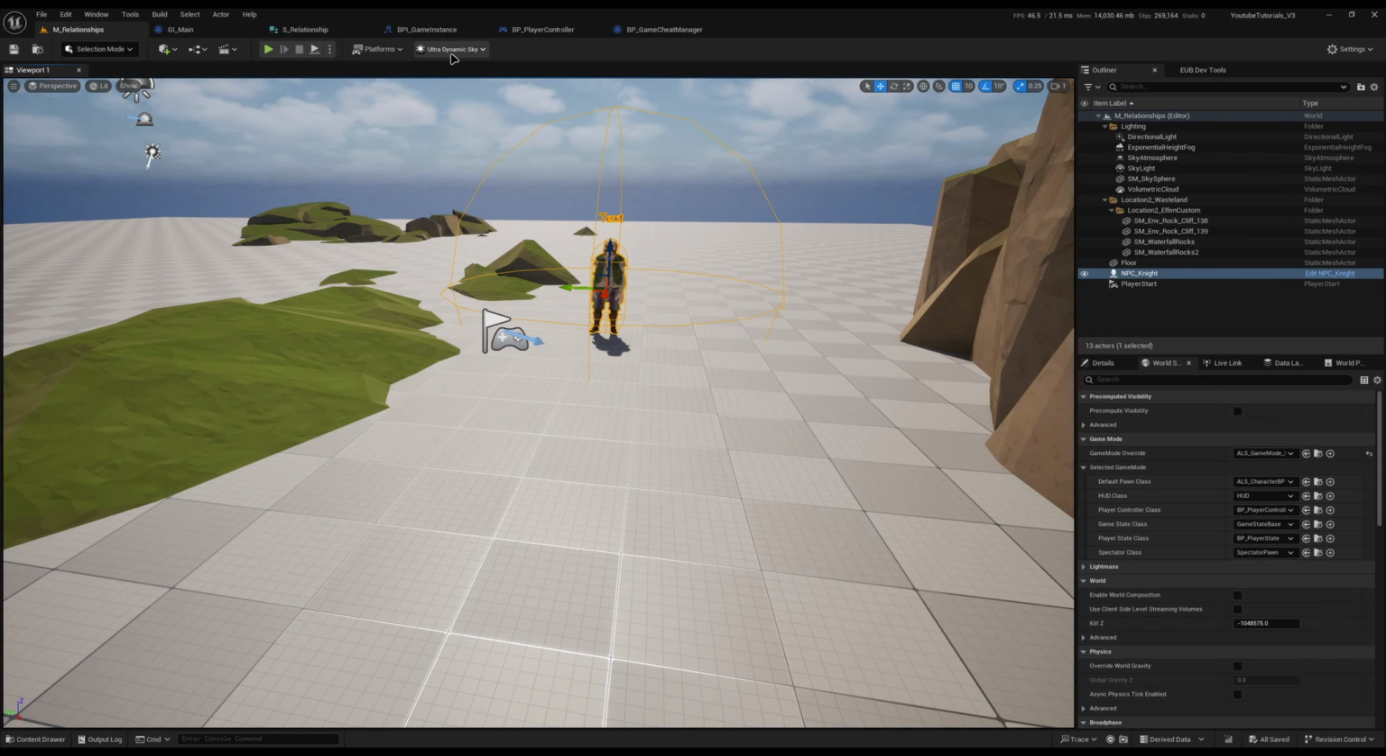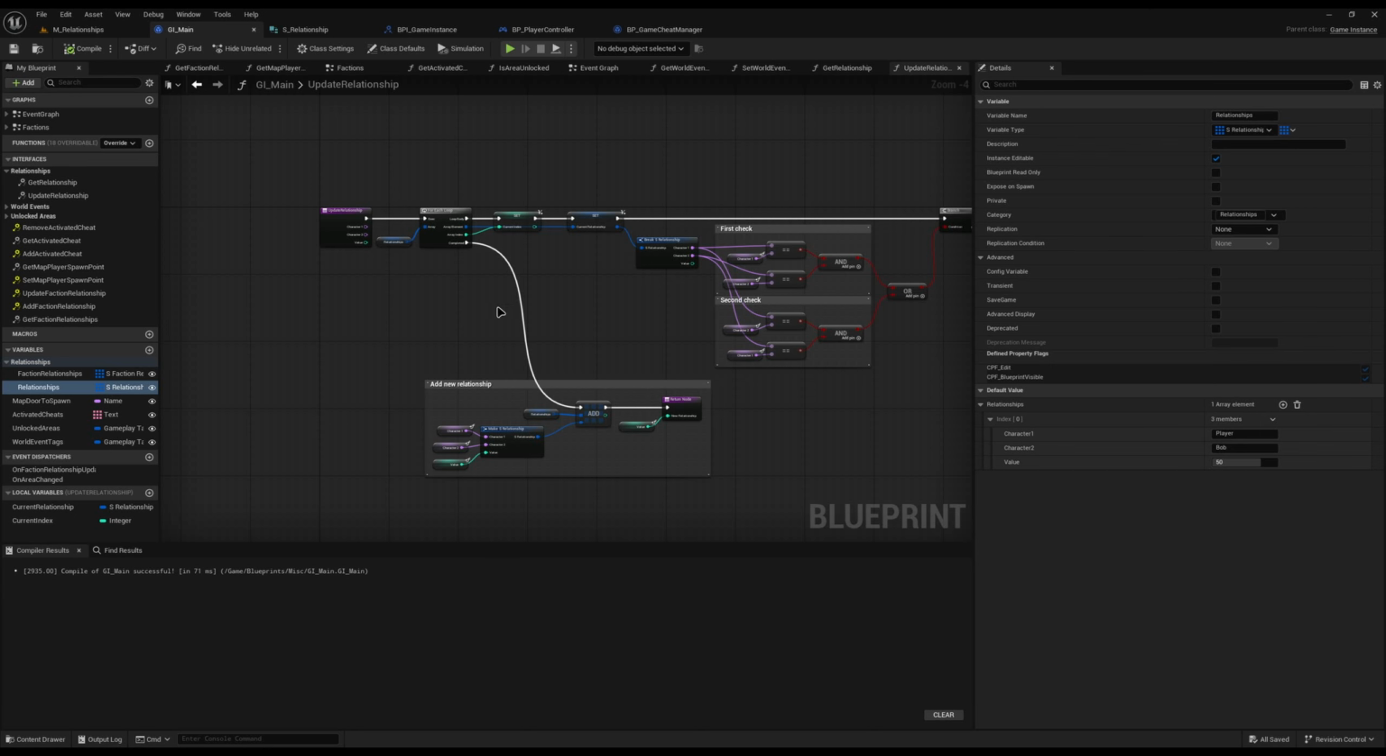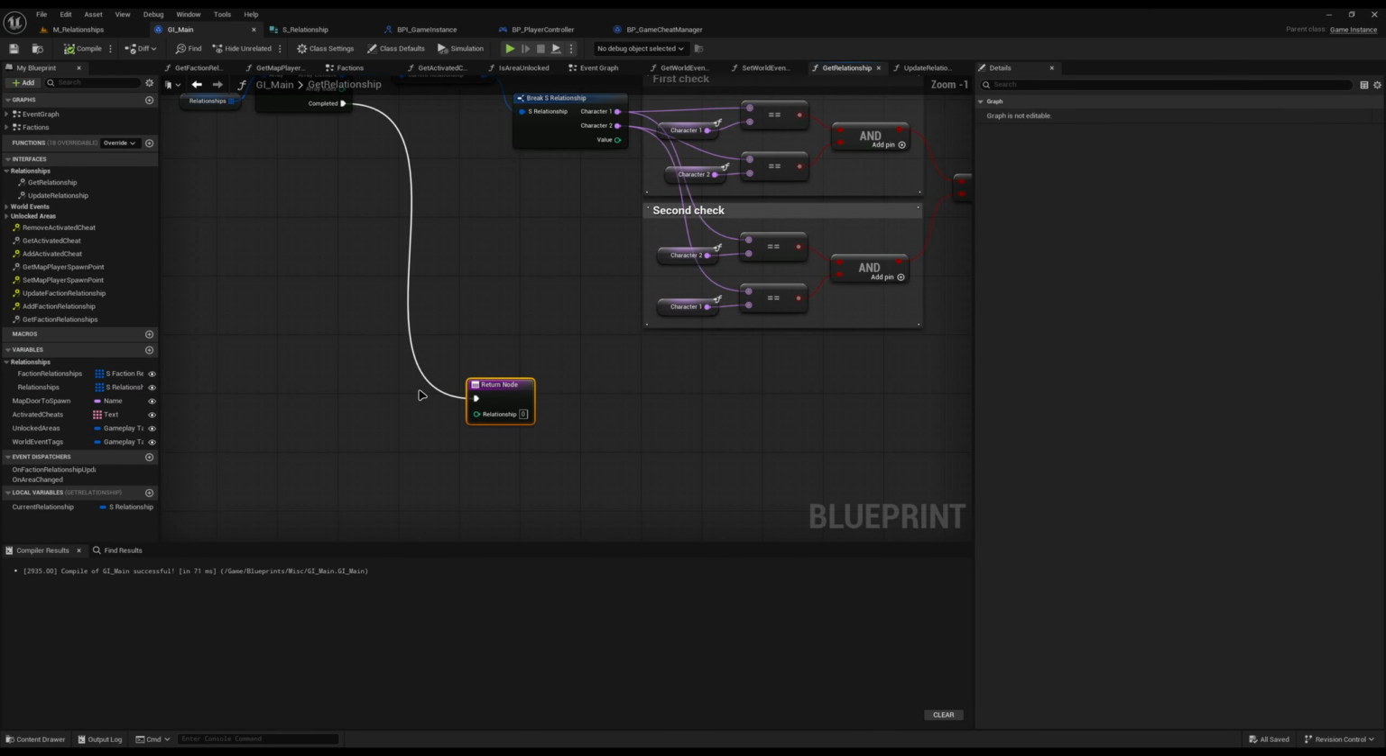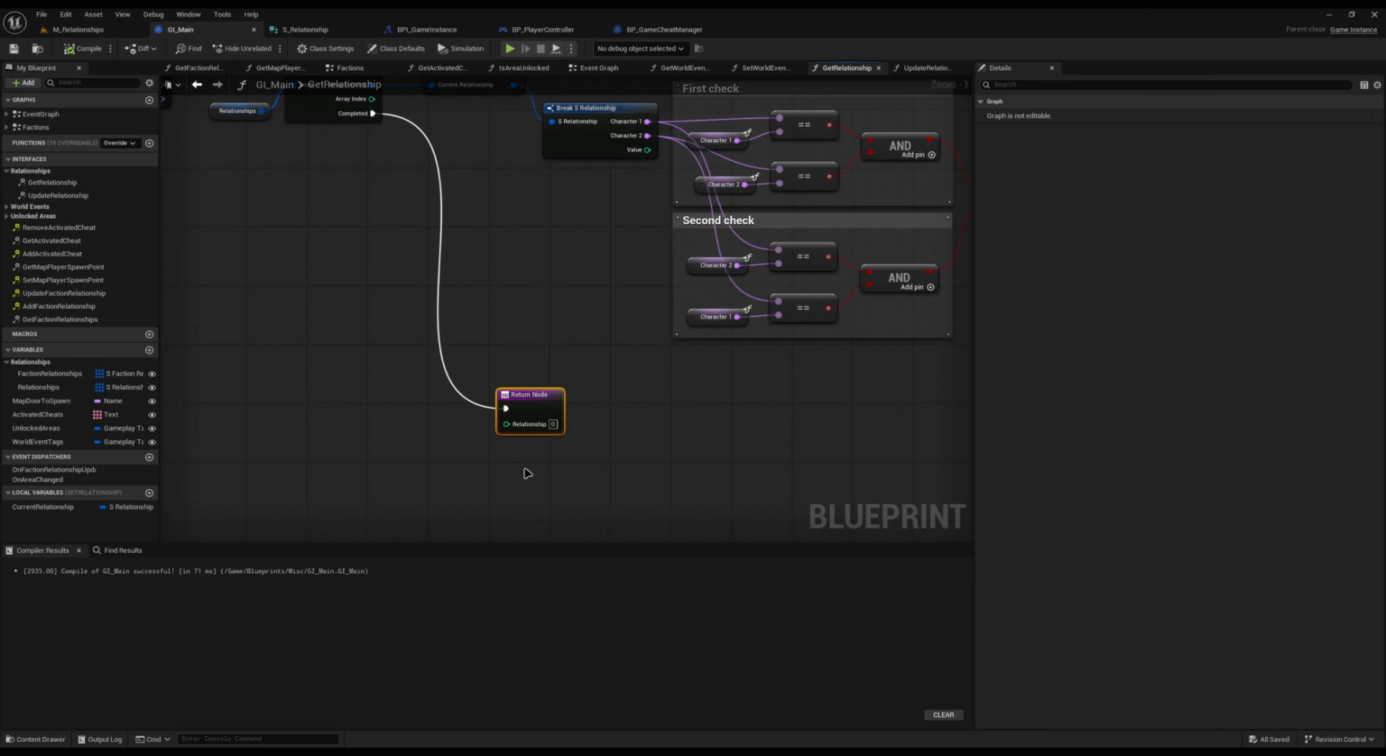If you want it to print out that you don't know this person, you can easily just adapt the GetRelationship here to print something else. Maybe add an extra output saying, do they exist? And then you can use it. For me, I don't need that.